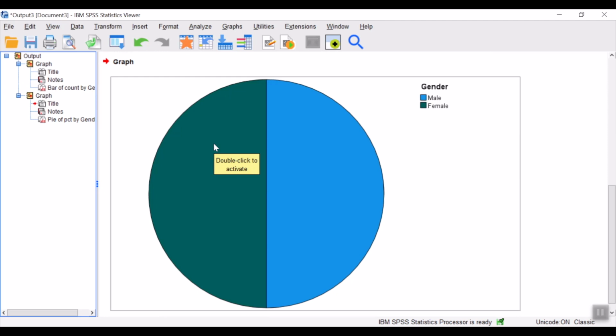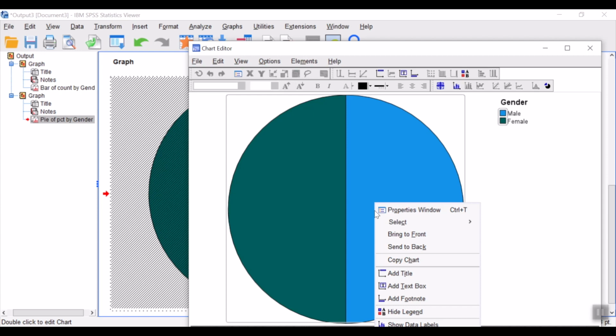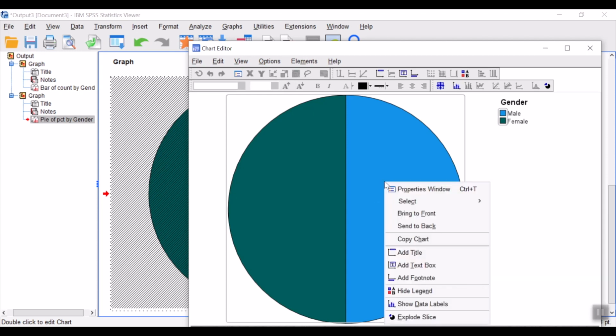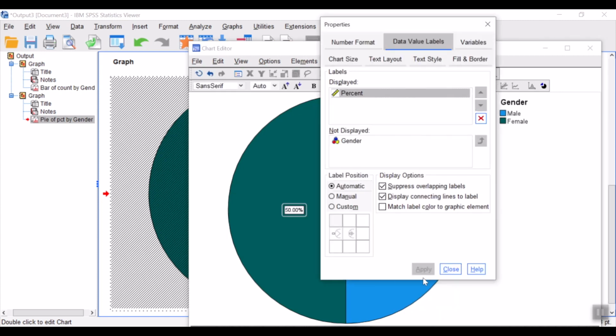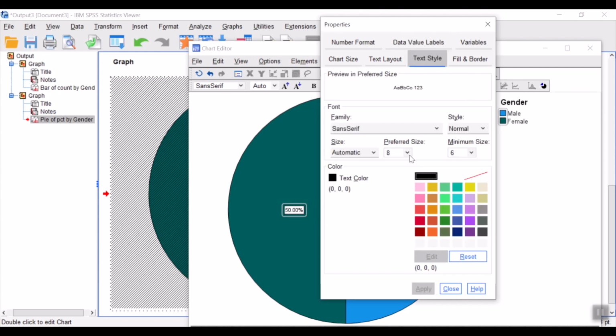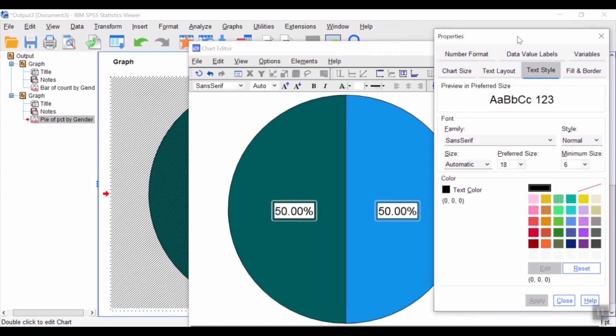Okay, so you could double click your pie chart to make some changes. You could insert the percentage of each slice by right clicking on the pie chart and selecting show data labels and display the percentage. You could definitely make changes to the size of the text by going to the preferred size. I would encourage you to explore this further, make changes to the color of the pie chart, insert a graph title, and so on.